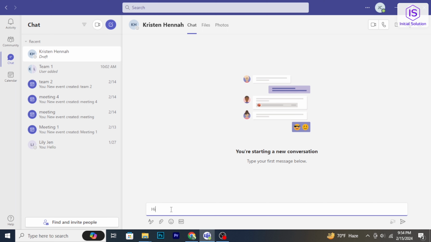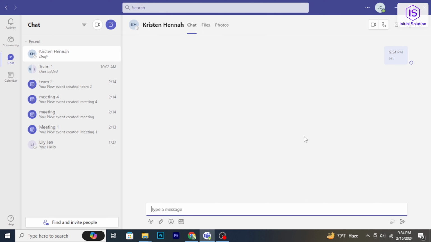If someone has sent you a message, you will see it in the chat list. In addition to one-on-one chats, you can create group chats or use Teams channels for broader discussions.